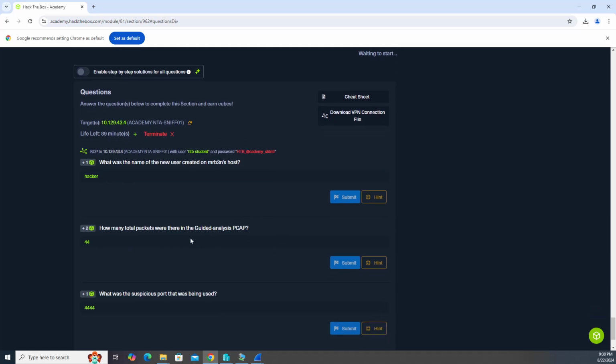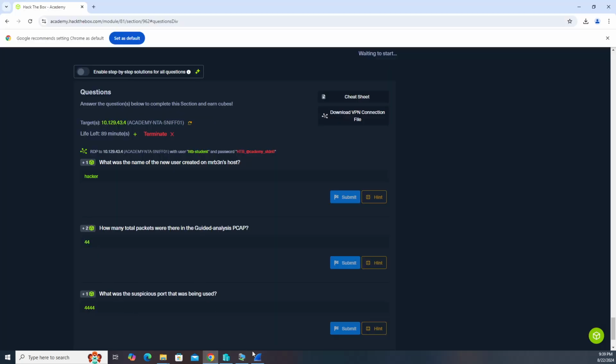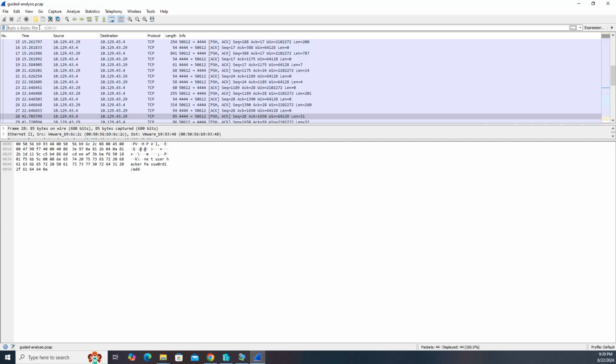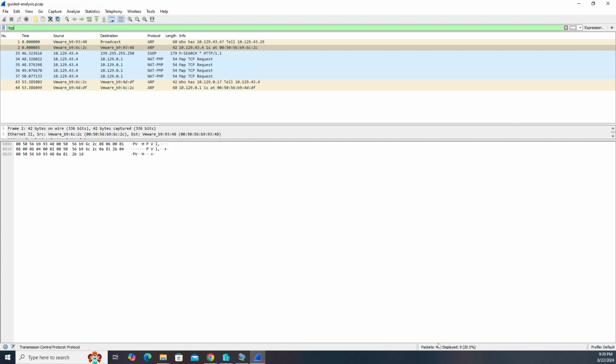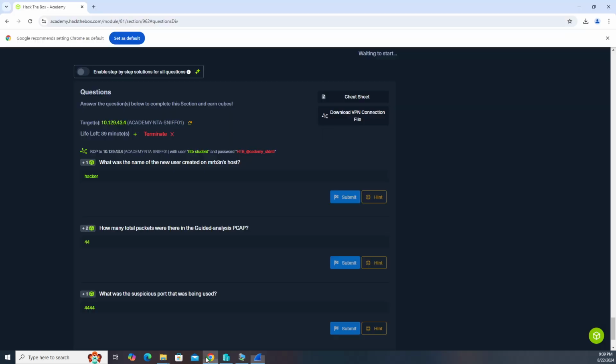The second question is how many total packets were there in the guided analysis PCAP? That's pretty easy to find. So I'm going to exit out of here and delete this filter, although I don't think you have to. Down here, it says packets 44, and that's the answer. Even though I applied a display filter, if I did say not TCP, for instance, it still shows 44, but displayed shows 9. So you get your packet counts down here. Go ahead and clear that filter. So packets is going to be 44.